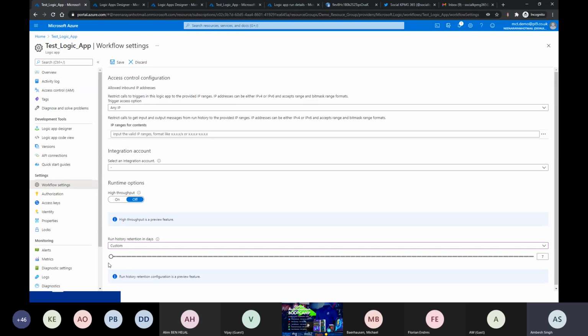So 90 days is on the consumption-based model, but if you have a fixed pricing model, like the ISE environment, you could go, I think, up to 365 days, for 1 year.